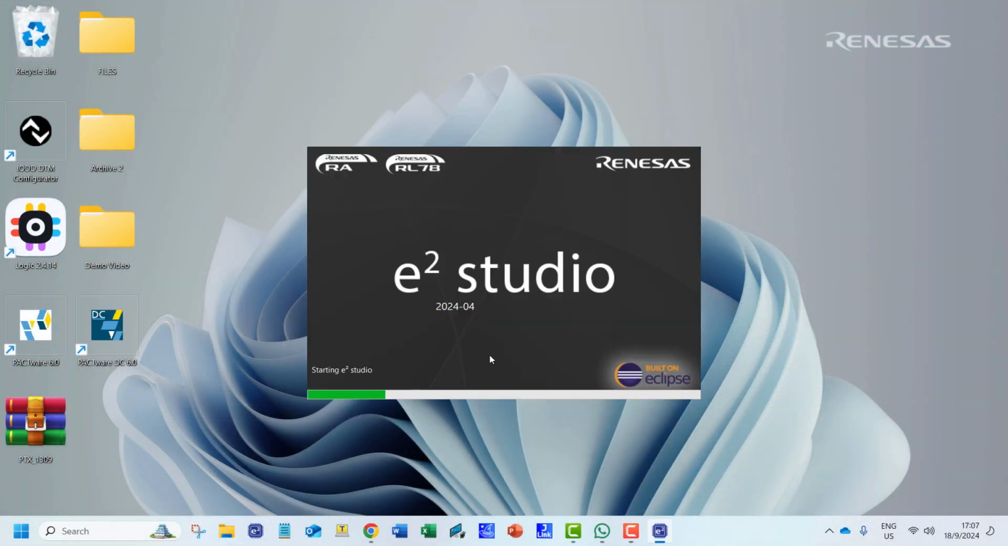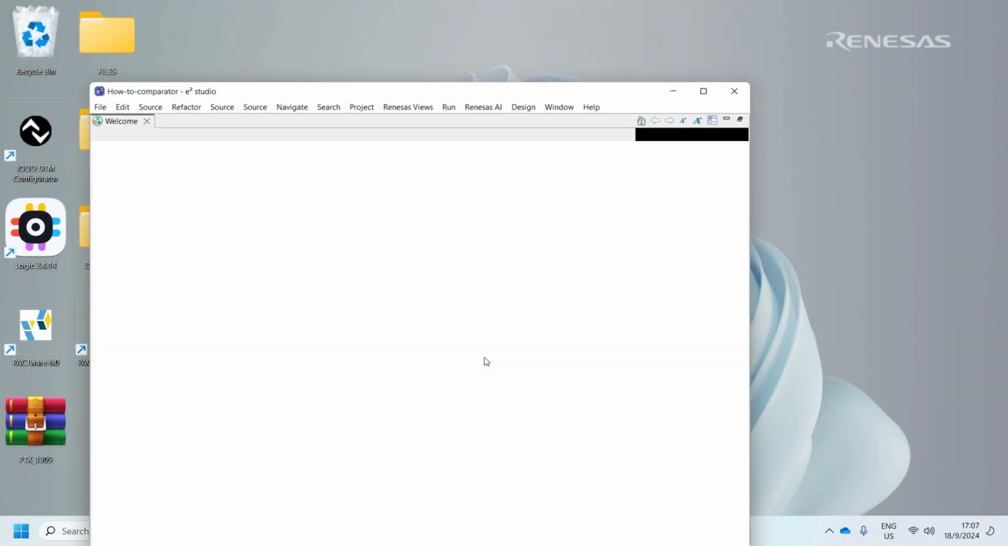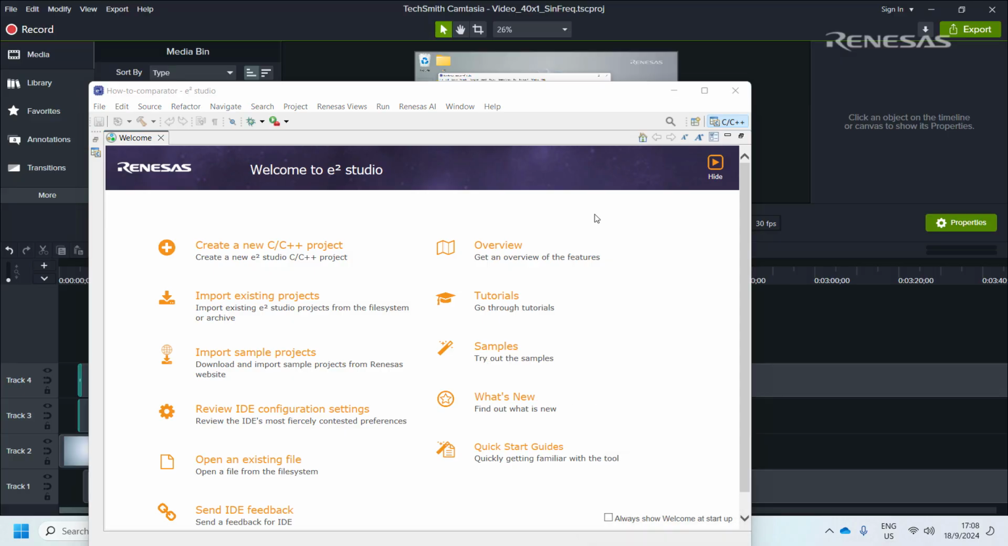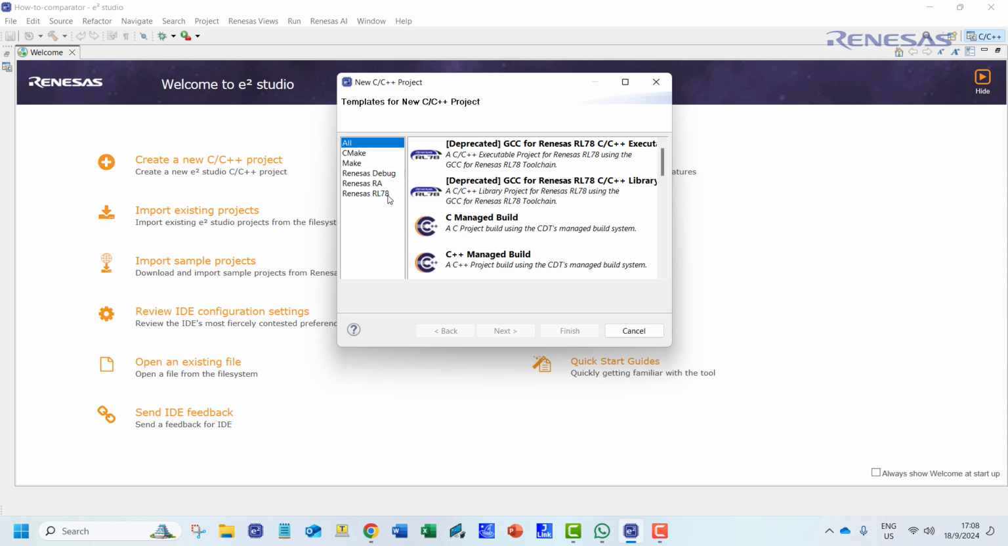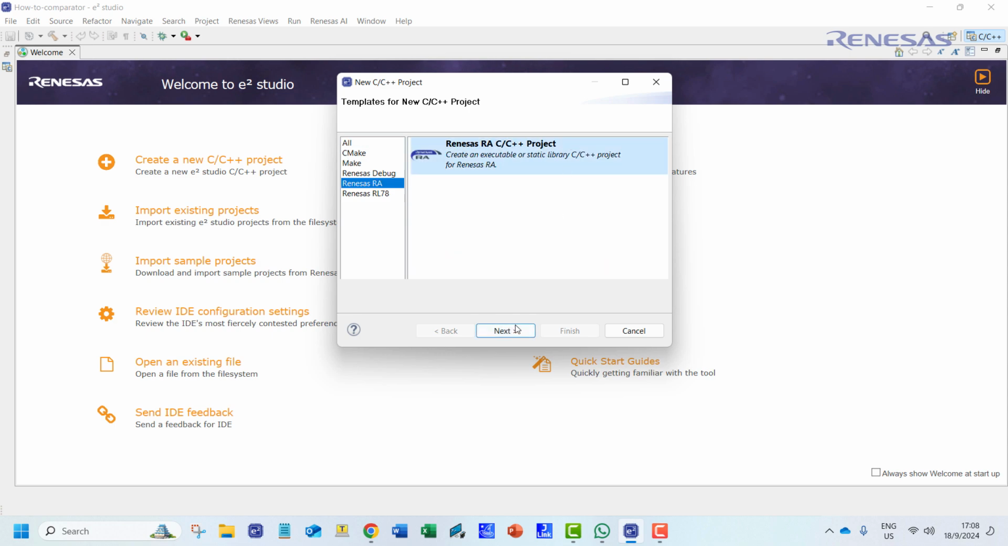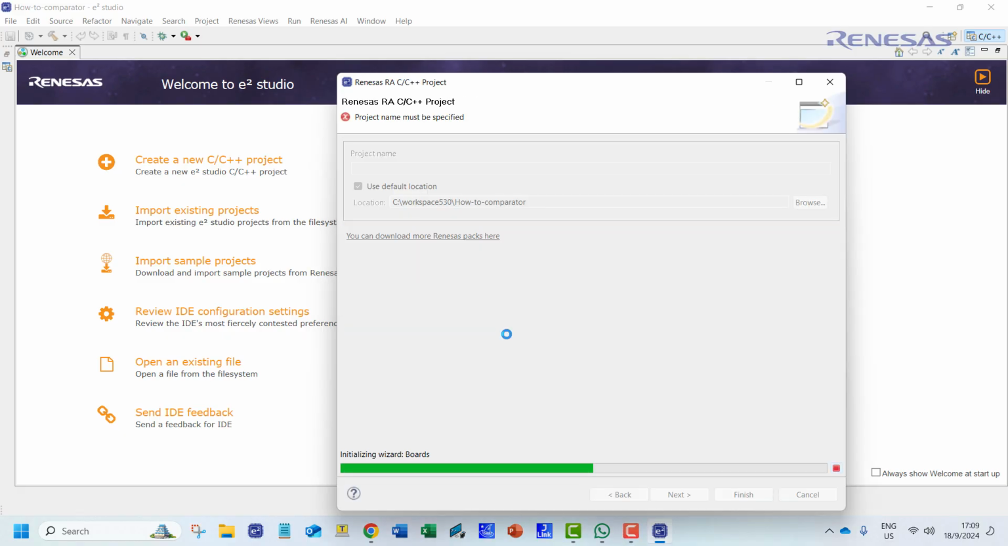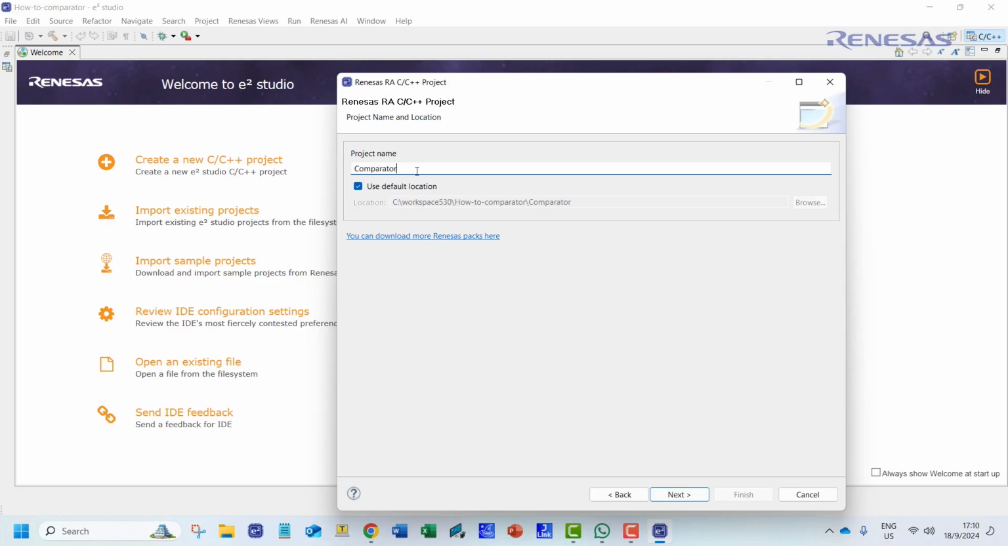Let's dive into the project then. We shall open the E-Square Studio. We want a project for the RA MCU, so we will find the RA project options. Select RA C/C++ project and click Next. We will then give the project a name and then enter the project settings.